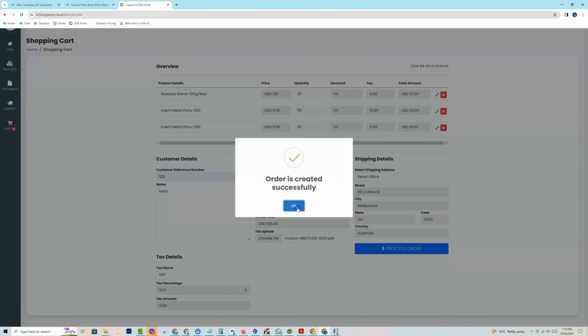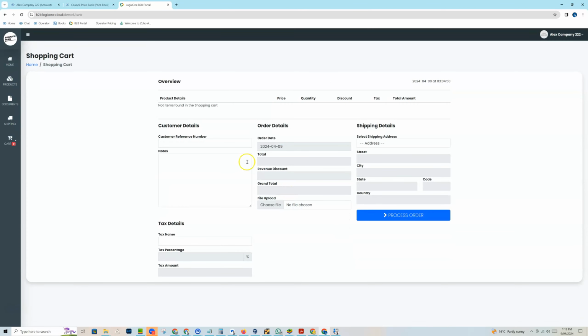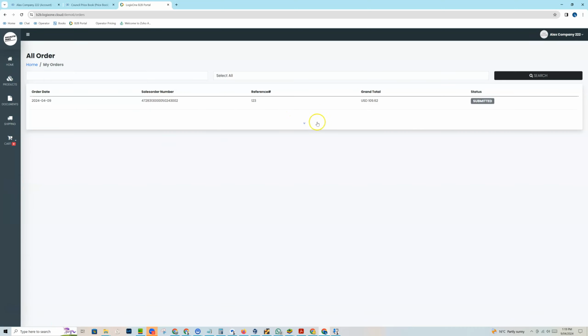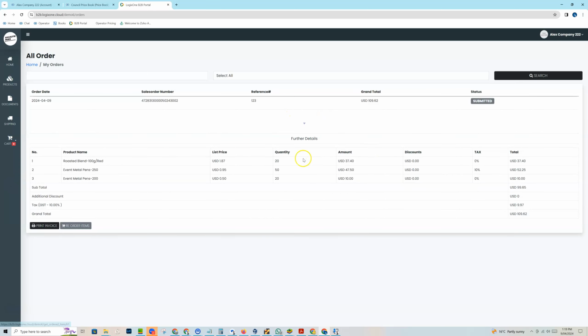All right, the order has been successfully created, and there we go. So now if we go back into our cart and go to my orders, you can see there's that order with all the items there and the total cost. If there's any tax, etc., that is there too. All right, so now the order's been created.